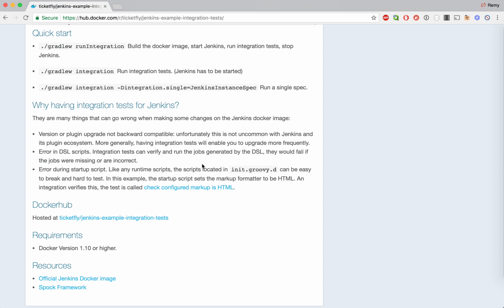If you are using the Jenkins DSL plugin, that means the Jenkins jobs that you create are created programmatically. But what if there is an error in that script? How will you catch this? Having integration tests will allow you to check that the configuration of your jobs is correct and also run some of the jobs and verify that the output is correct.